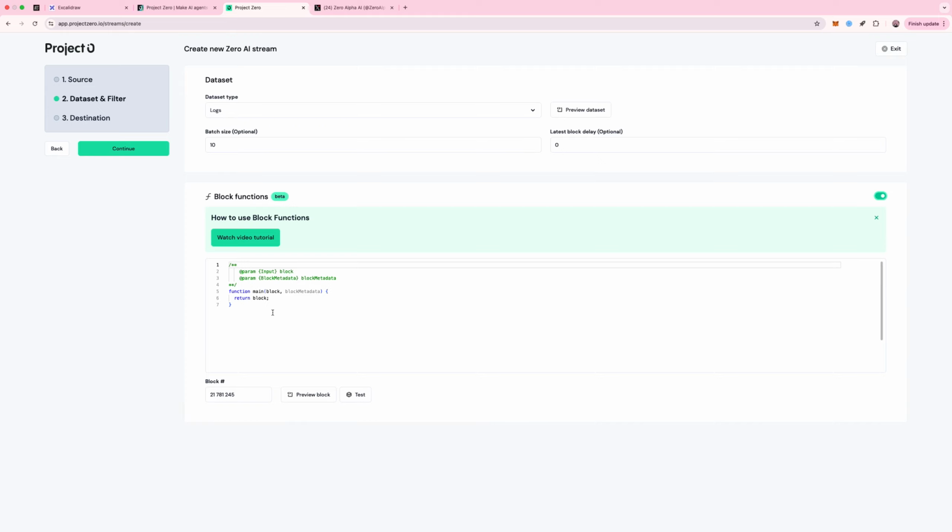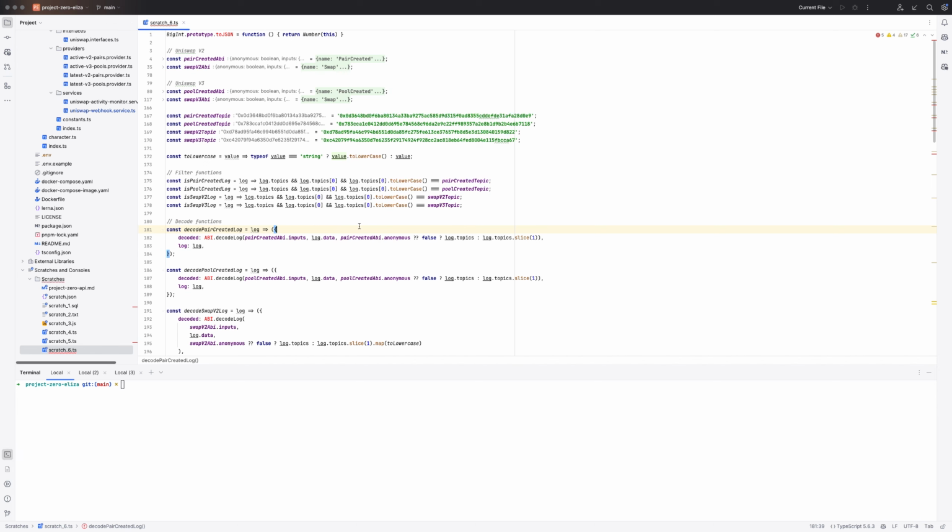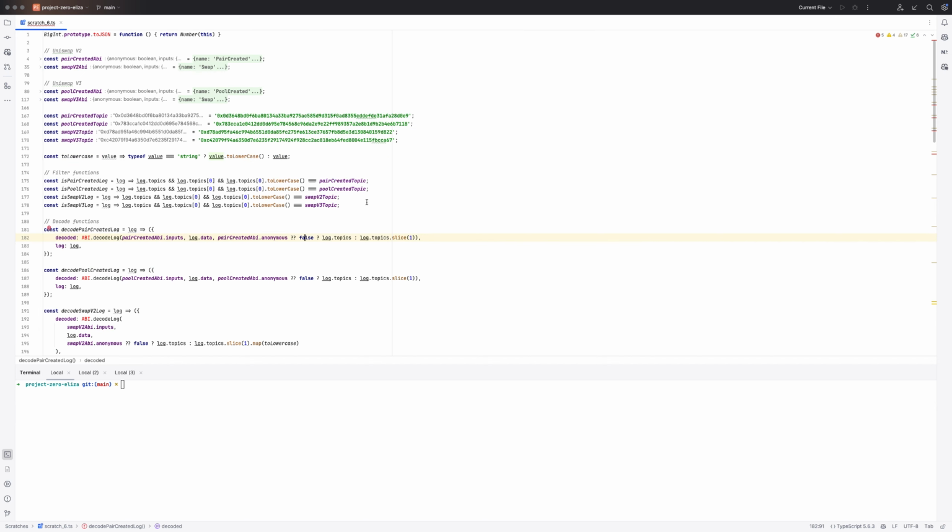So actually I don't need all the logs from the blockchain. I just need specifically pair creation and swap events from Uniswap. And I prepared some function for it. So let me show it real quick. Here is the function that I'm going to use in the stream.